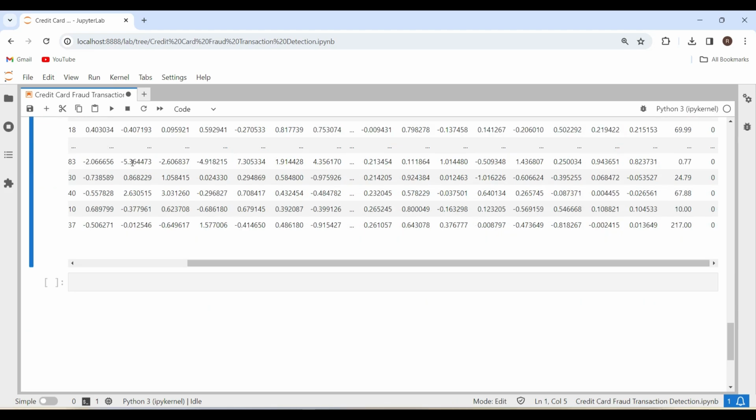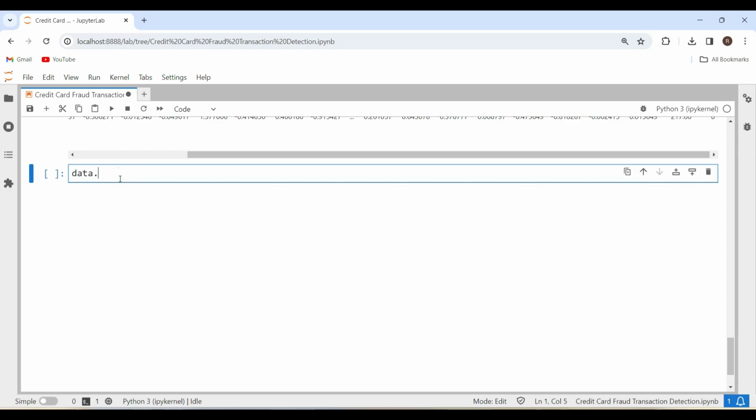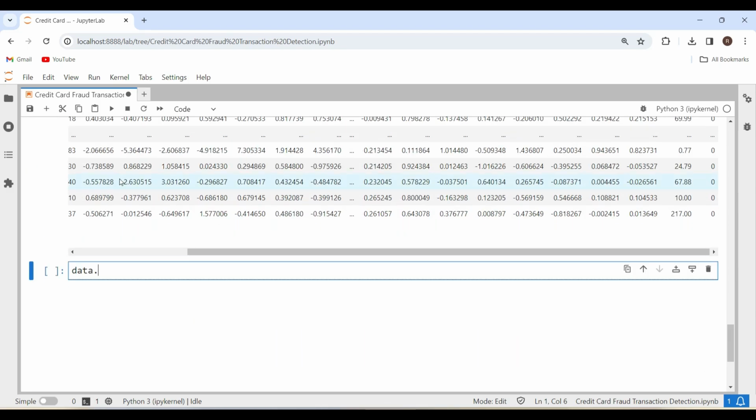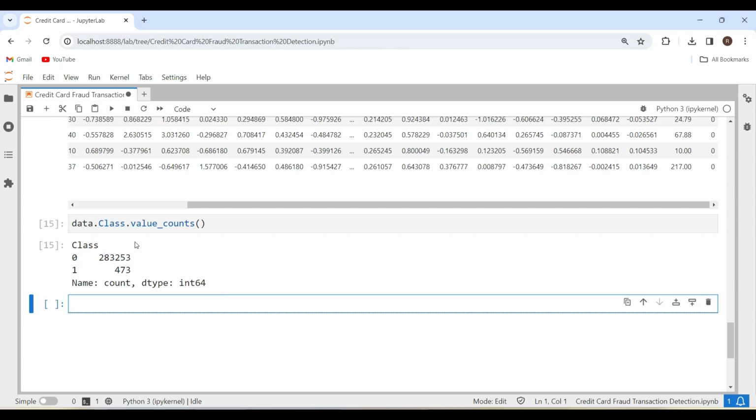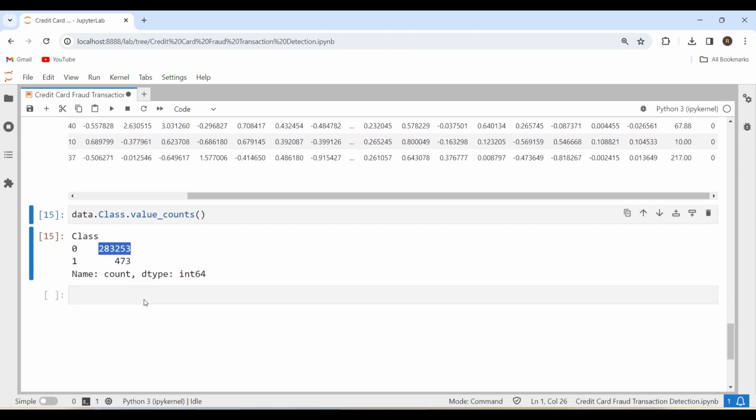What we have to do is data dot, the column name is class, right? Data dot class dot value counts will give us the unique values with respect to the counts. So a total of 283,253 rows are legal transactions, and only 473 are fraudulent transactions. If you see here, this is a completely imbalanced data set. Legal transactions are almost 90%, 95%, and just 1 or 2% are fraudulent transactions. This is a very imbalanced data set.